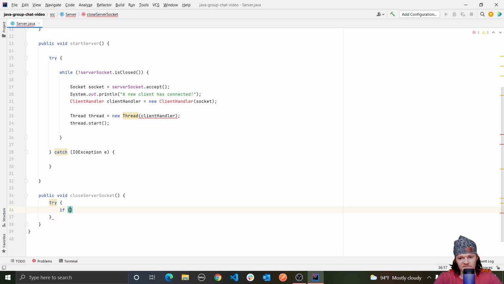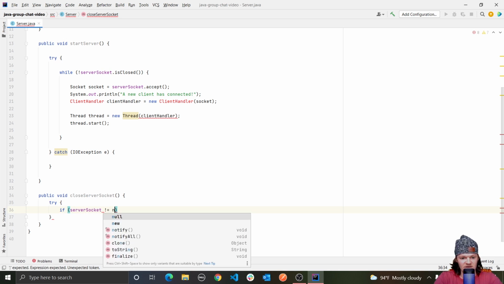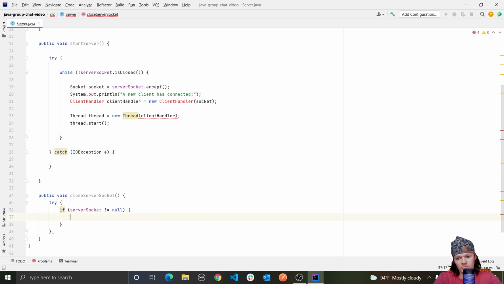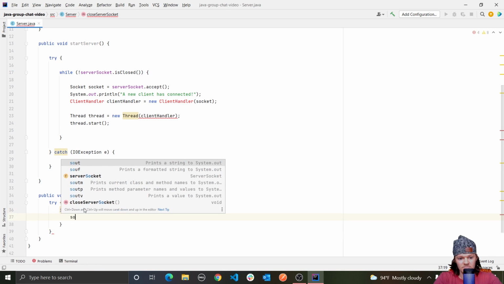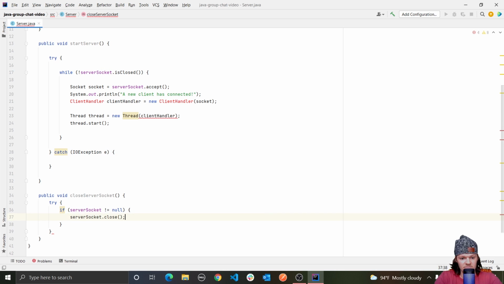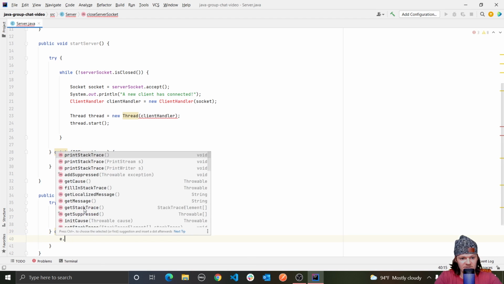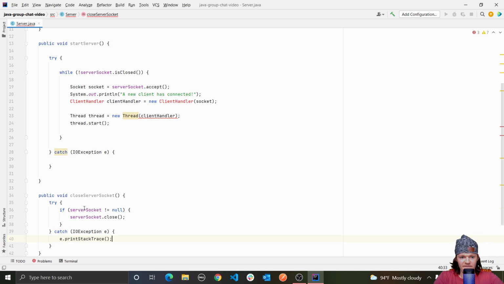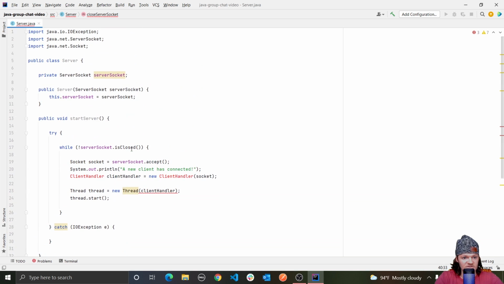Then I'm just going to do if serverSocket is not equal to null, then what we want to do is close the server socket. So close it like this. And then of course we need to handle the errors in here, which are more input-output exceptions. And here let's just print the stack trace. And so we've set up our server class.